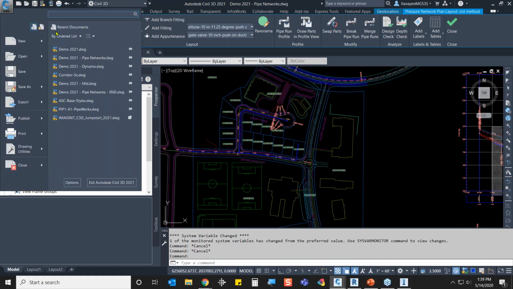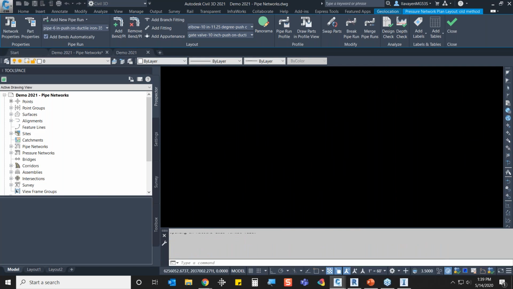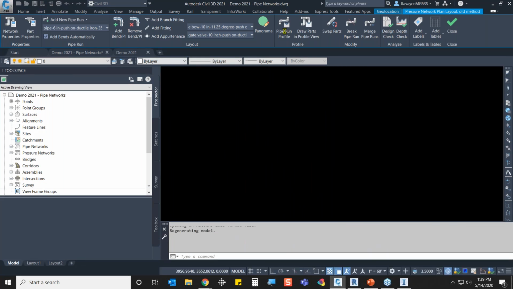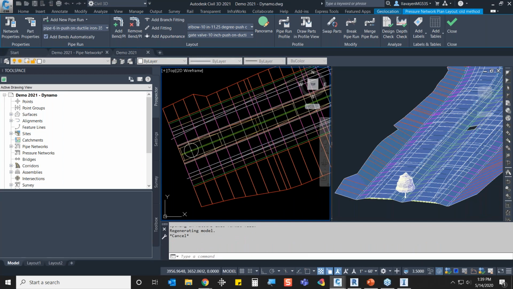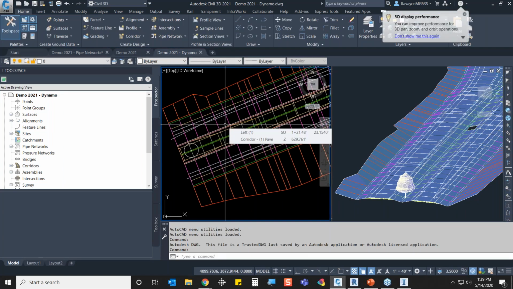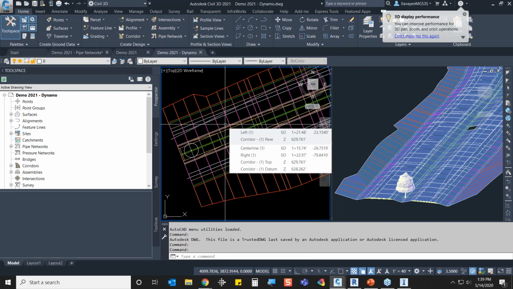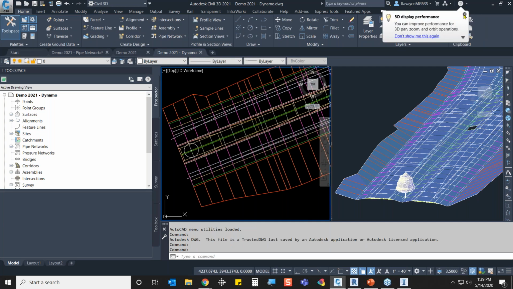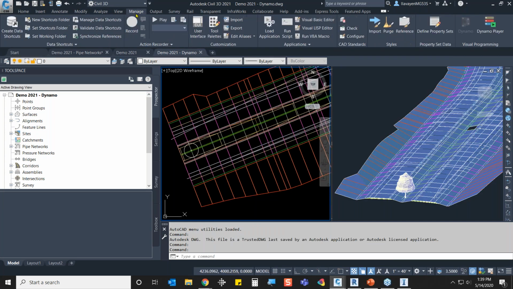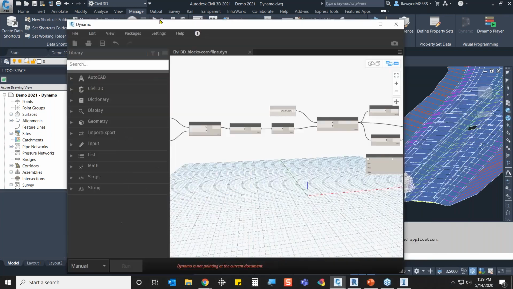Now, as I open up the drawing that I want here, Dynamo, I'm just going to use what comes out of the box. It used to be a subscription piece that you had to install on top of Civil 3D as an add-on utility. But in this case here, if I go to my Manage tab, you'll see that I have both my Dynamo Player and Dynamo itself. So if I kick up Dynamo, it's going to look something like this.